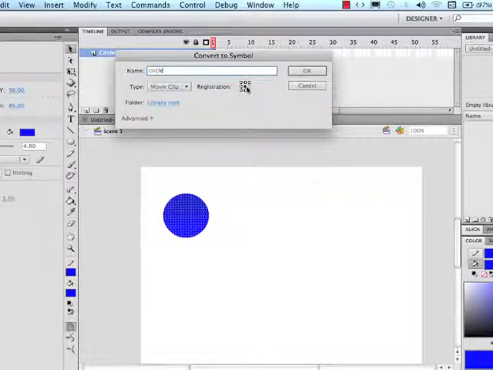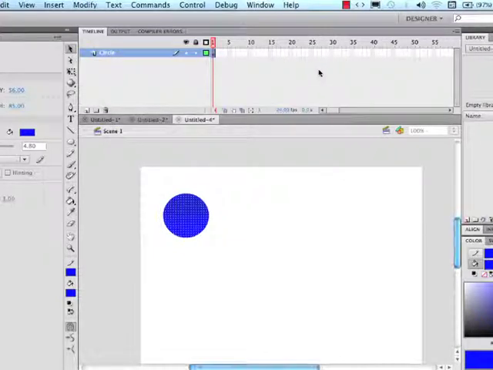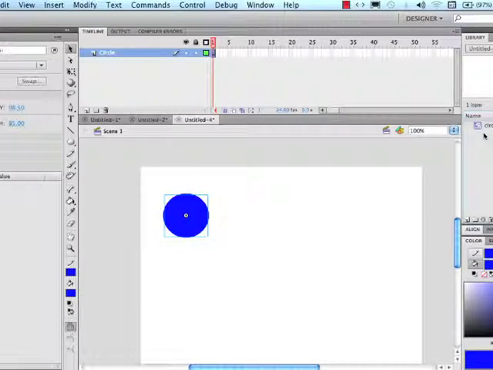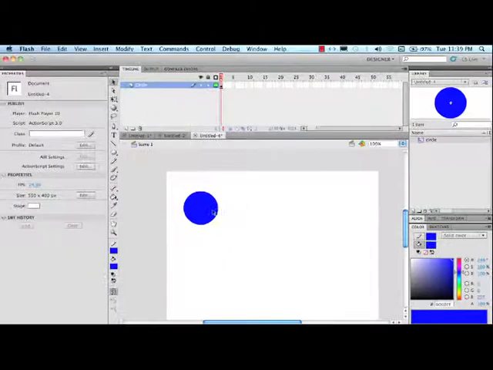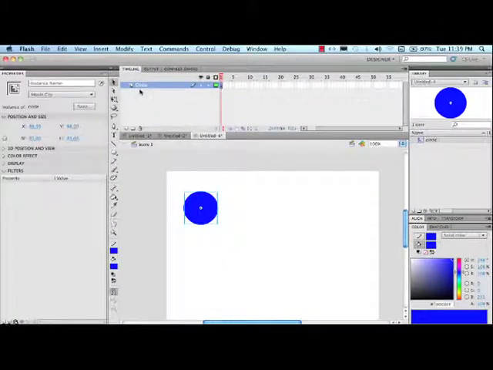Now make sure the registration is in the center there. Now we're going to make it a movie clip and hit OK. So now we have our symbol over here on the stage and in the library. The next step is to go Insert, Motion Tween.